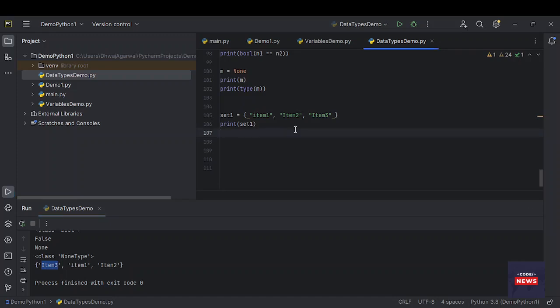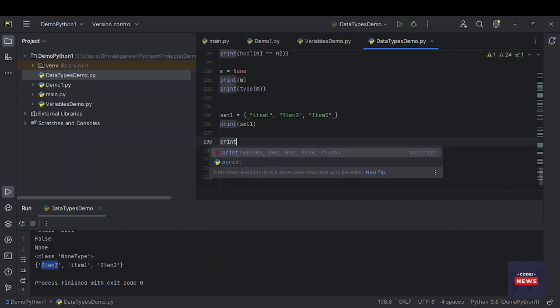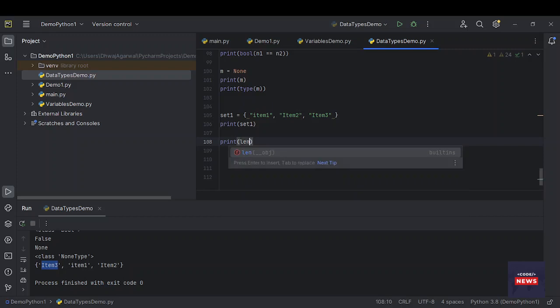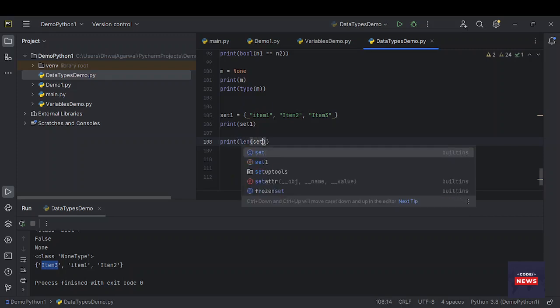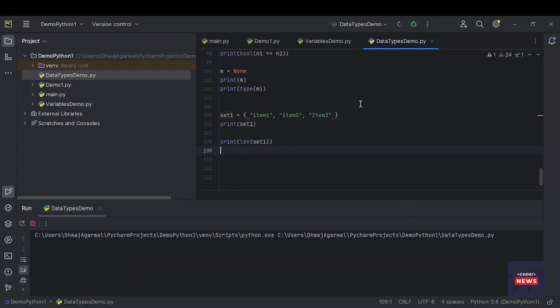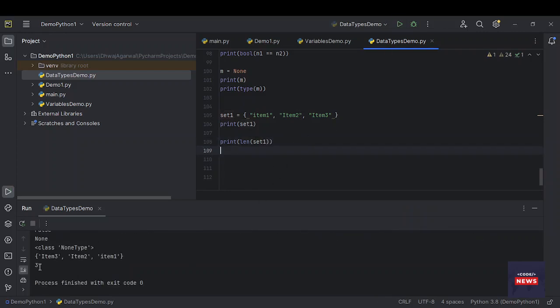If we need to get the length of the set, you can use the len method, and we can pass the variable set1. You see the output is 3.